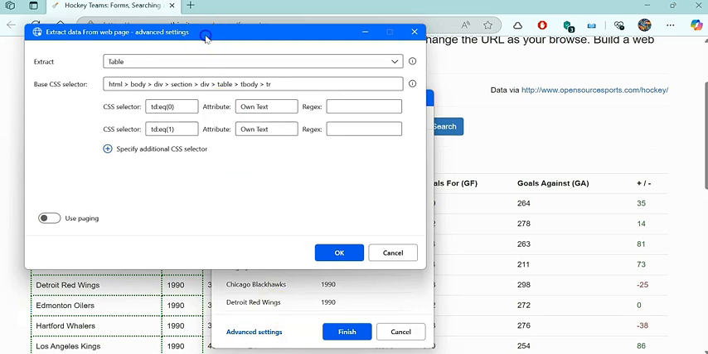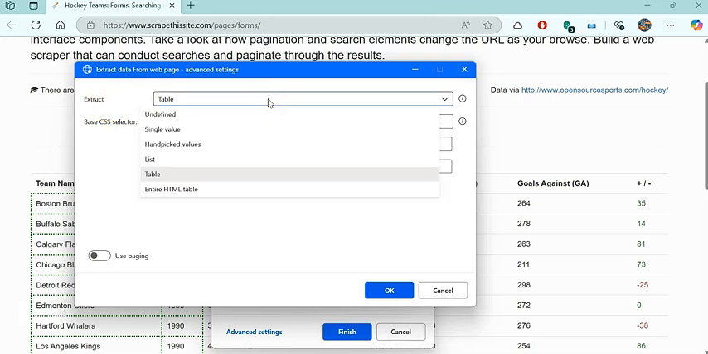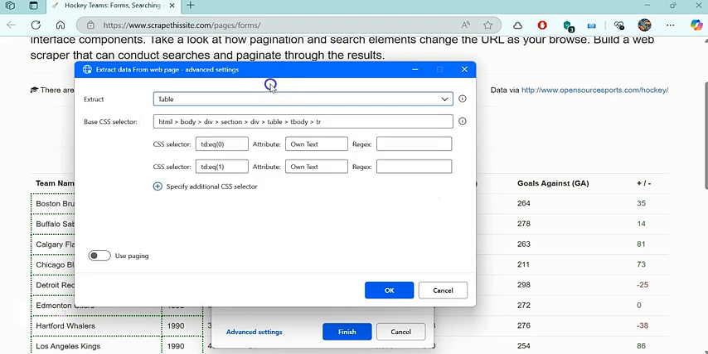Okay, the advanced settings window looks such as this. So here you can extract either in a table format, a list, hand-picked values, or just a single value. Right now it automatically picked up table, but you can customize it on your own also. And this is the base CSS selector, meaning cascading style sheet selector. So you need to know CSS for this, the path for that element.